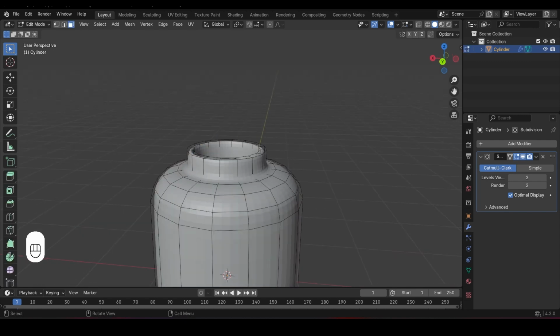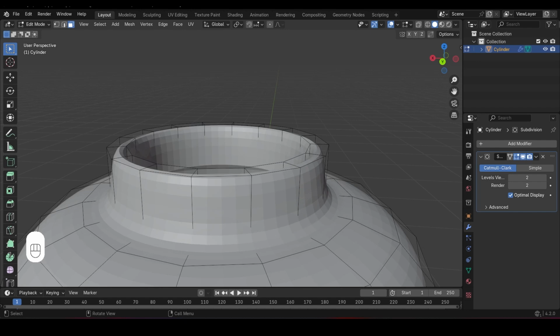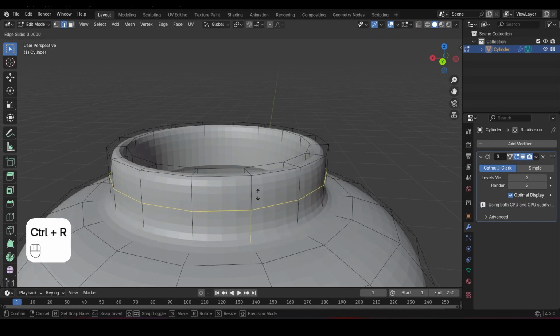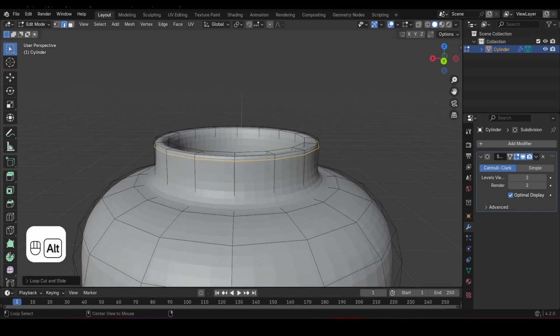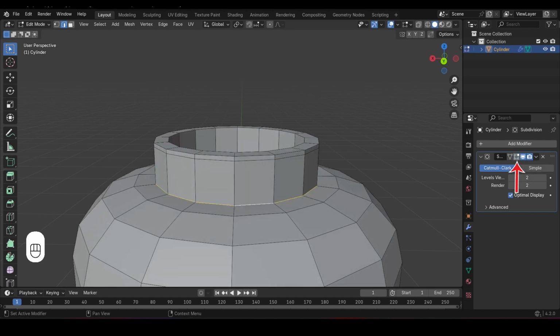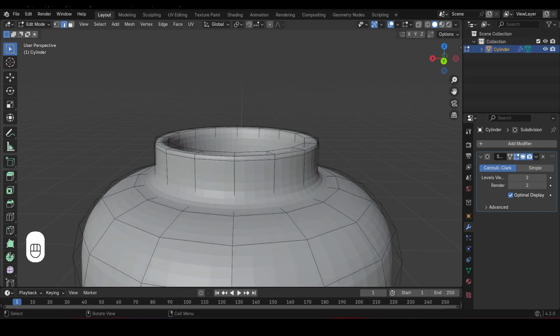To refine the shape, we'll add some loop cuts for better control. Press Ctrl R to add a loop cut, place one near the top here. If you want to select any of these loops for adjustments, just hold Alt and click the loop. If you're having trouble seeing these cuts with the subdivision applied, just toggle off the subdivision surface modifier temporarily in edit mode and the cuts will become clear. So now let's turn the subdivision modifier back on.